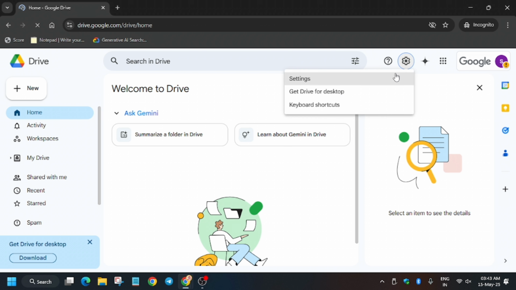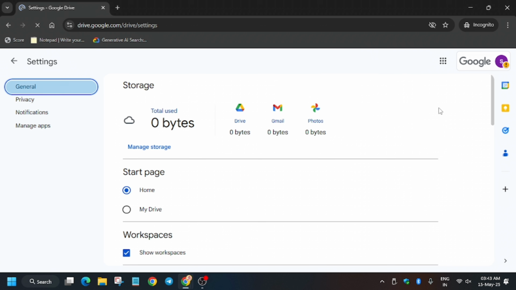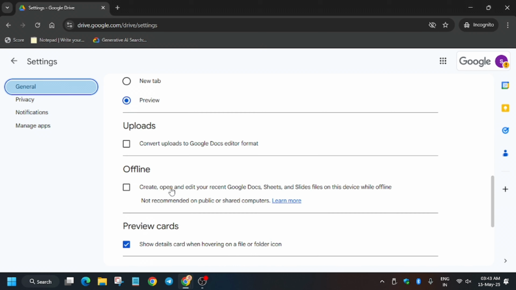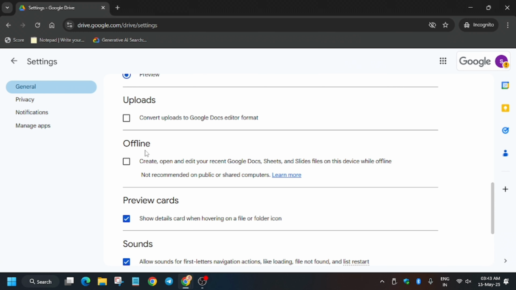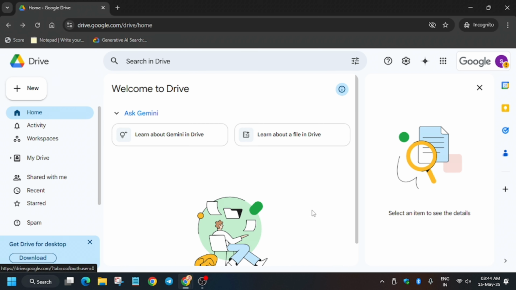Now click on this settings icon, then click on settings. Scroll down a bit and you have to enable this. First of all, disable this pop-up, and in the upload section you have to click on convert uploads to Google Docs editor format. This is very crucial. It is not enabled by default, so you have to click on this checkbox. It will enable it.